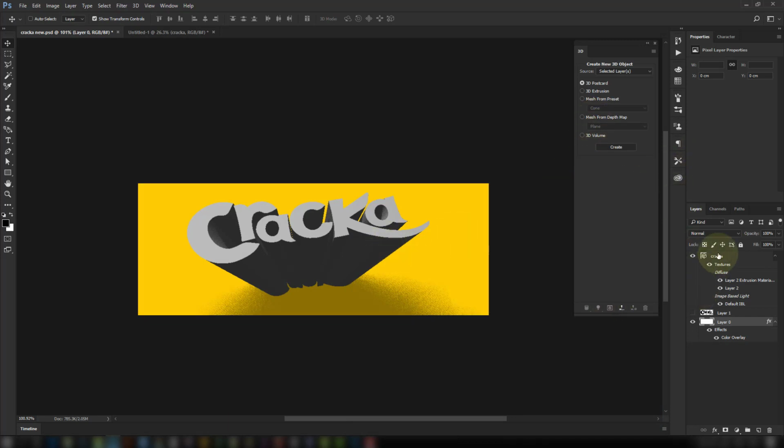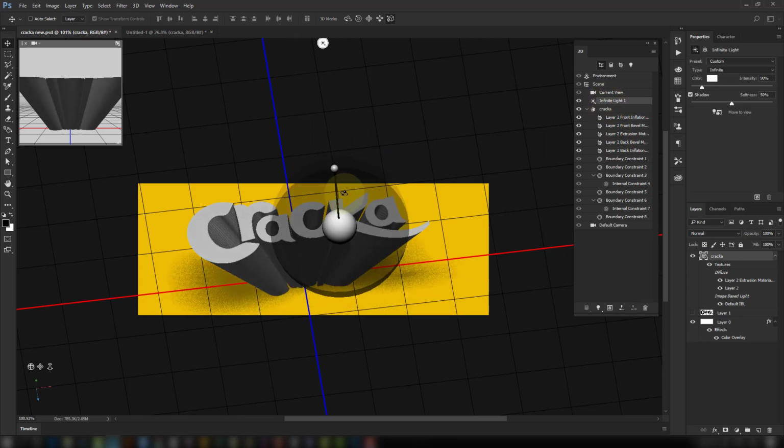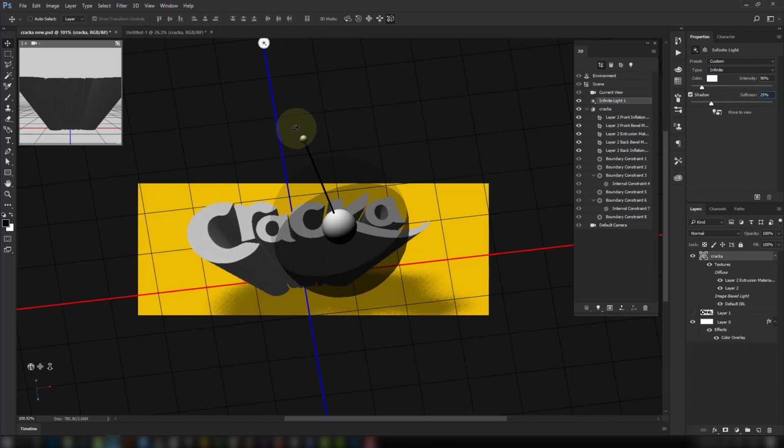And then the next thing we're going to do is to start adjusting the light position. Now we want to get the shadow, the direction of the shadow, and also get a good illumination. So I'm just going to go ahead and make that adjustment.